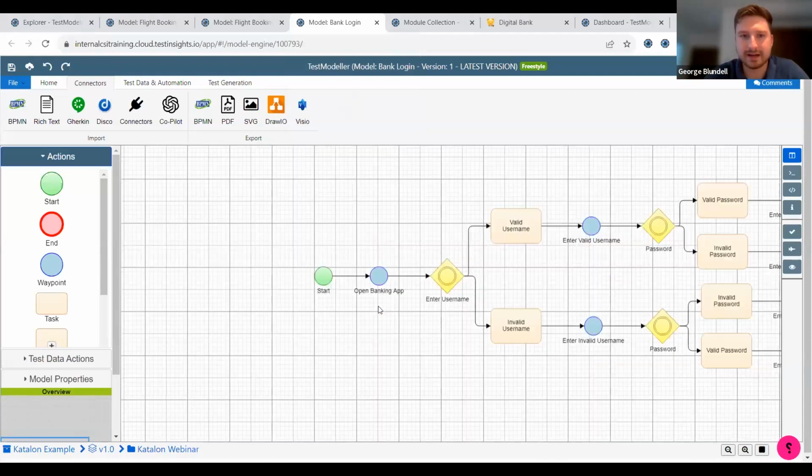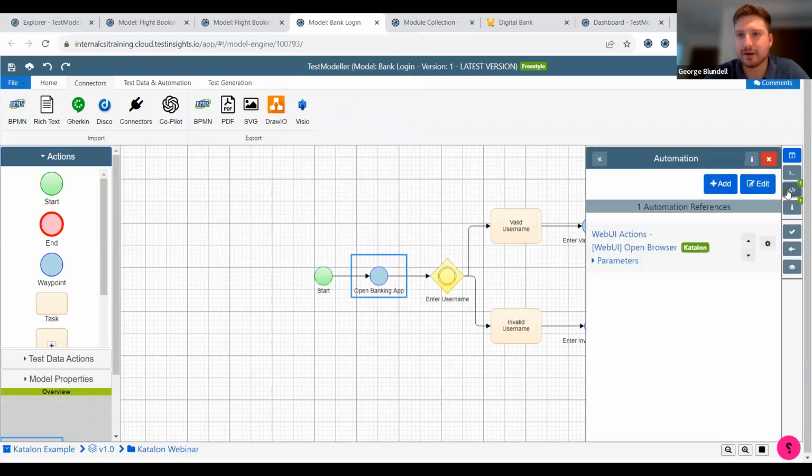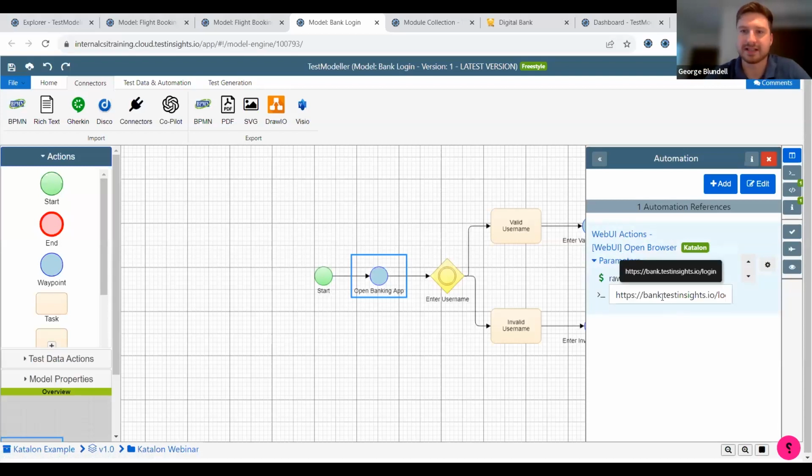So if I come in and have a look here, the first step in this workflow is to open the banking app. Inside here, I've got an automation reference that is basically a Katalon keyword for opening the browser. And I've just given it a hard-coded value to spin up the application.